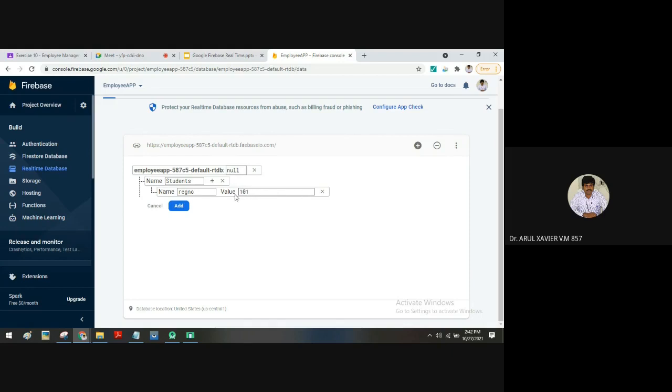Let's try this 101 and click here. When you click that particular plus symbol, see what I'm doing: under students, I'm creating a first student node, which uniquely identifies the student. I'm giving the register number; 101 is the register number. So here I'm giving the register number as 101.